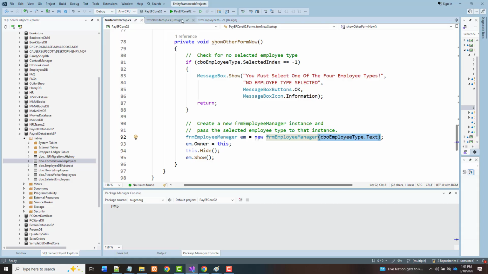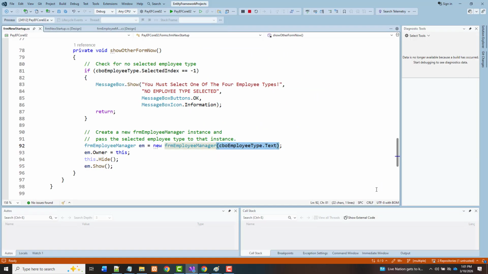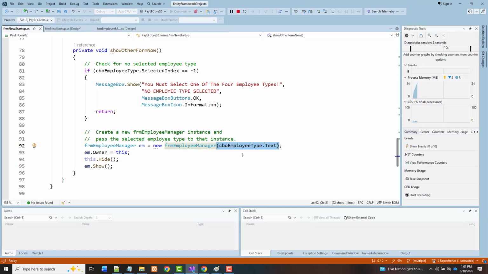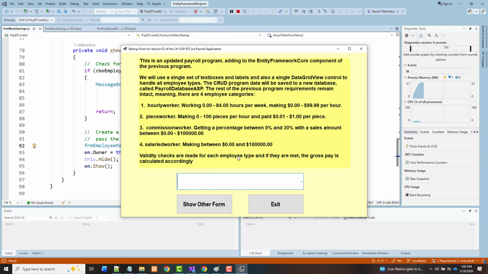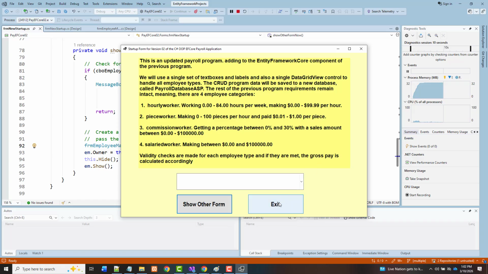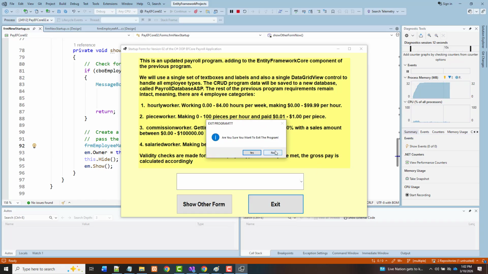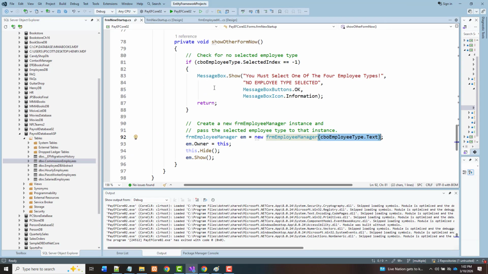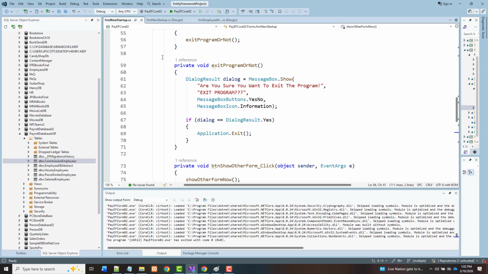Okay, so you'll notice if I run this, I'm not going to show you the whole big run yet, but if I run this and I don't have anything in here, and I click this, it says you must select one of the 4 employee types. All right, that's from right here.